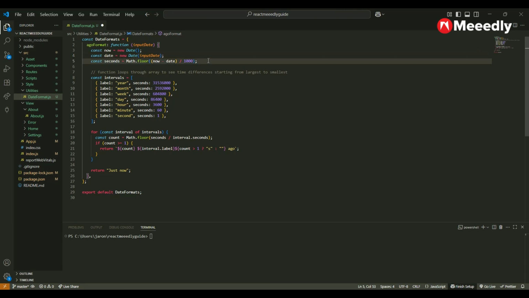Then our const seconds will subtract the two dates to give us the difference in milliseconds. Then we divide it by 1,000 to convert it into seconds. Finally, we use Math.floor, which will round down to the nearest whole number. This is because we don't want decimals, for example, 4.7 seconds.